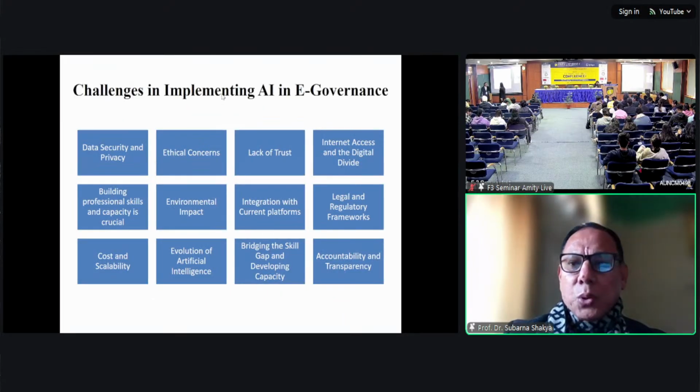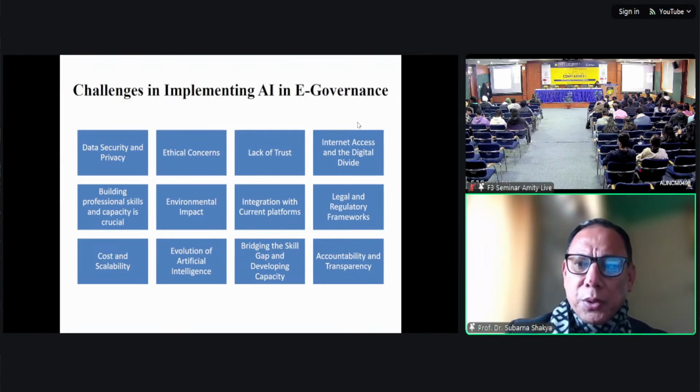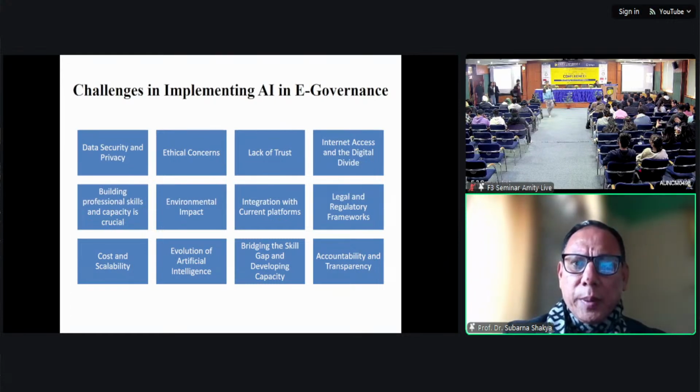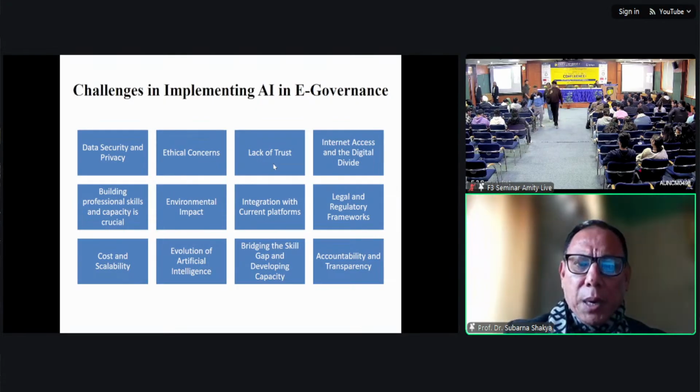So there are so many challenges in AI in e-governance. We need to do some research in this area. So researchers and students can focus on this area to do their research. Data security and privacy are major challenges in e-governance if we are using AI. And ethical concern is another part. Trust is another part. Internet access and the digital divide.